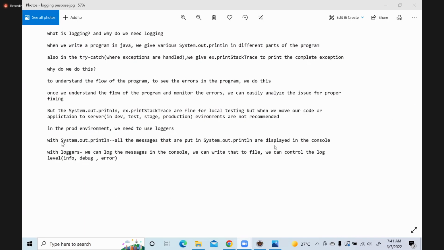Okay. See, mainly with system.out, all the messages that are put in system are displayed in the console. But with loggers, we can log the messages in the console, we can write that to file, and we can control the log level. I'll tell you what is this info, debug, error. We'll get so many facilities with loggers, right?